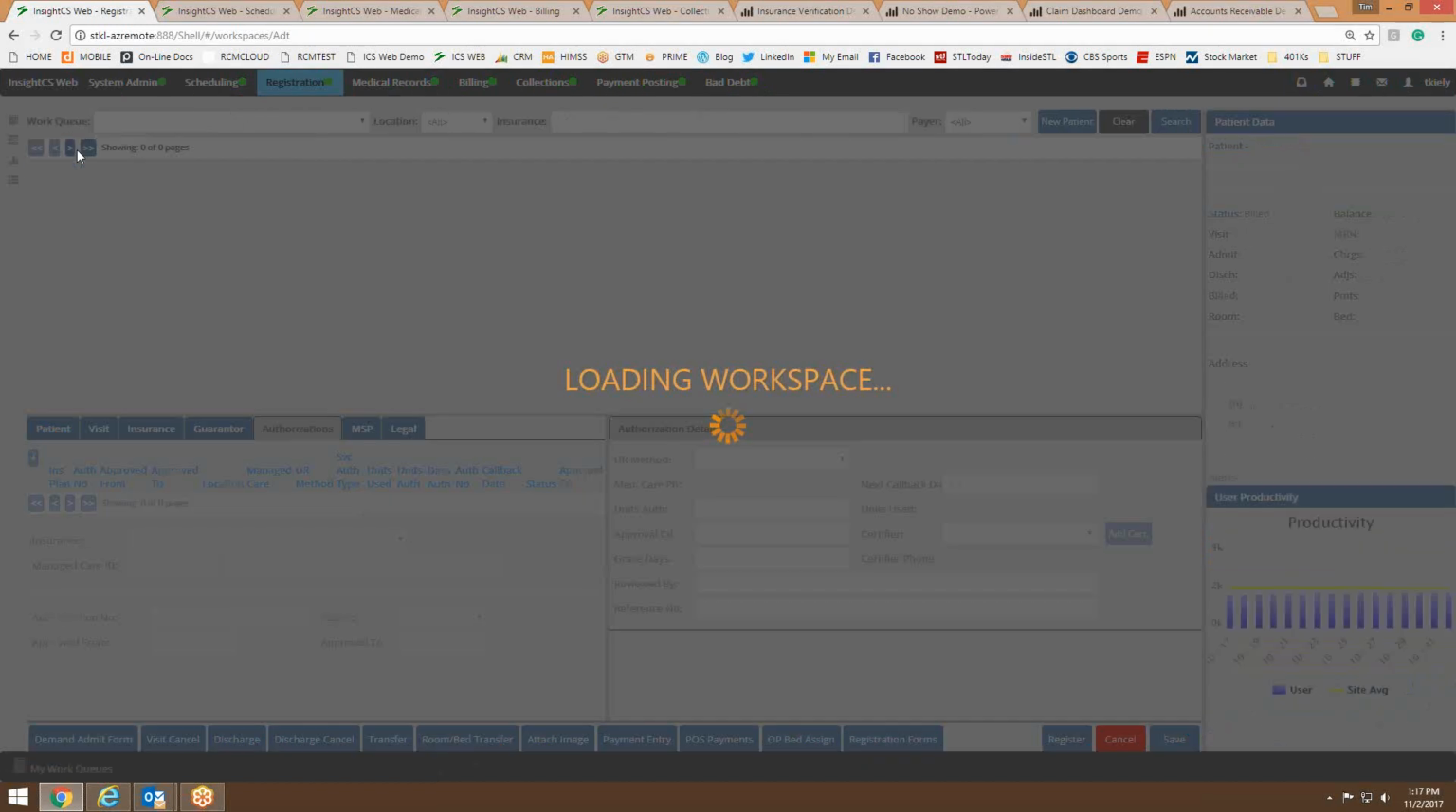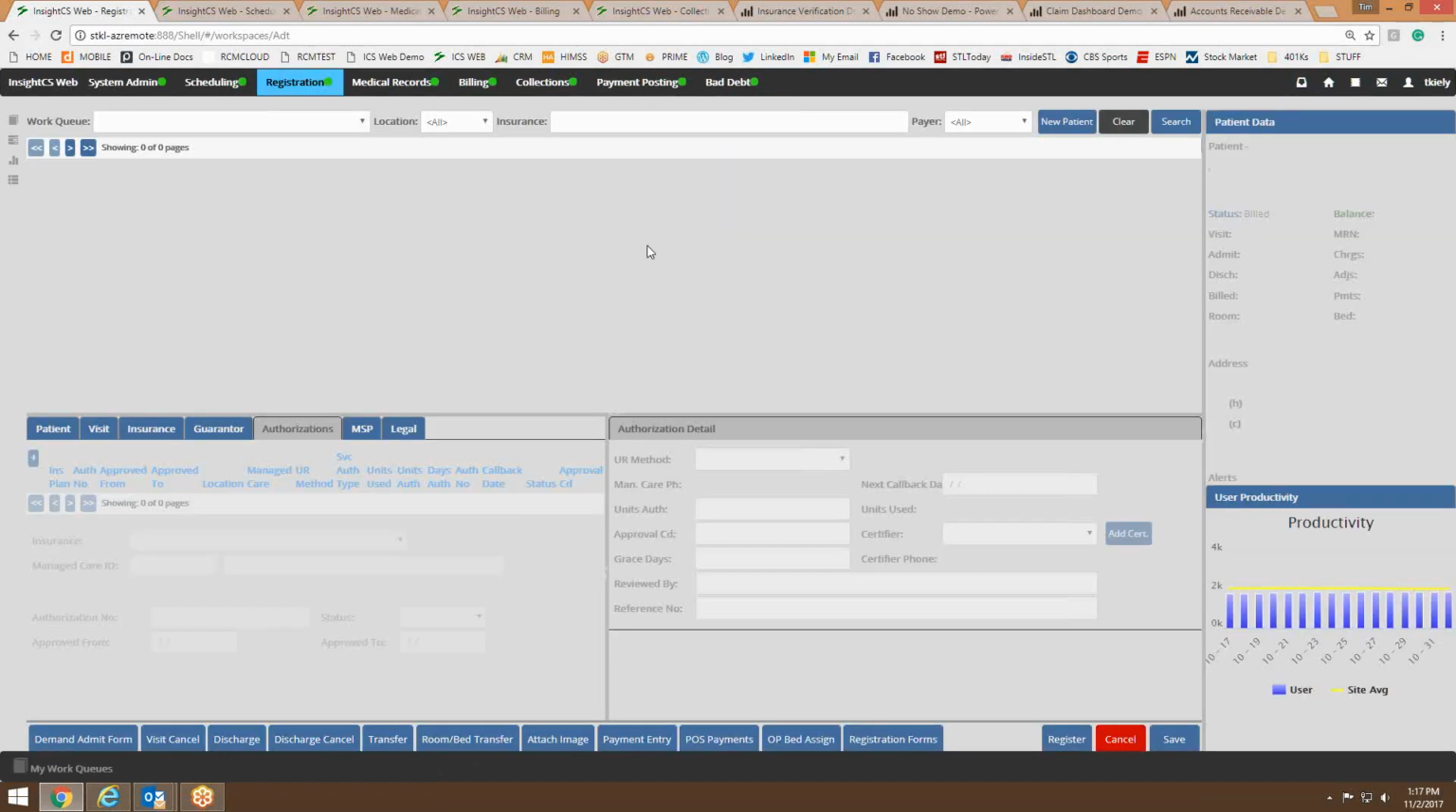But I'm going to click on my work queues, and it's going to change the view up here. Basically now, I'm starting my day, and when I click this list here, you're going to see this drop down. You're going to see a series of what we call the base set of work queues that registration currently is set up to provide.